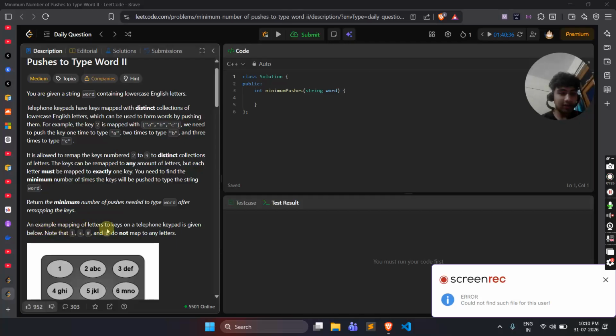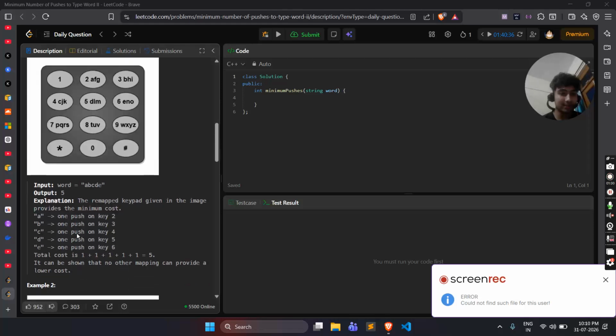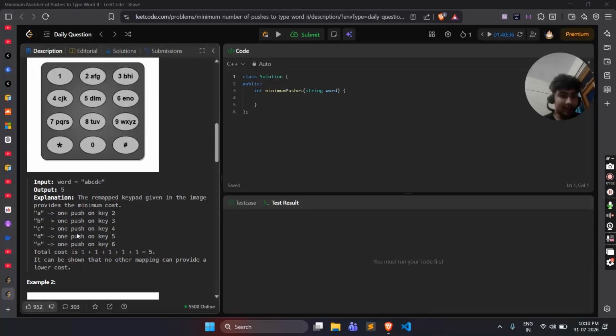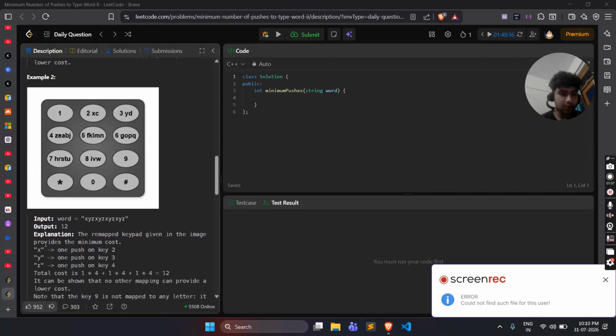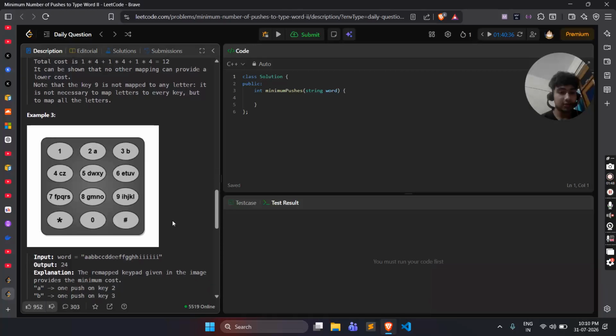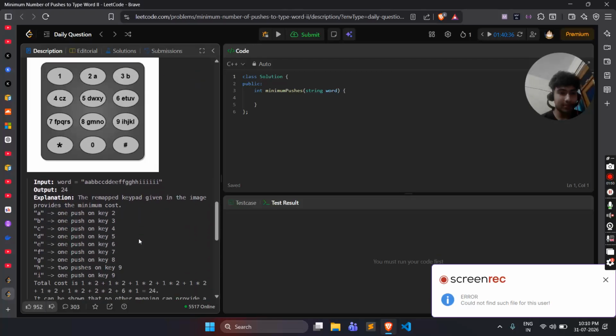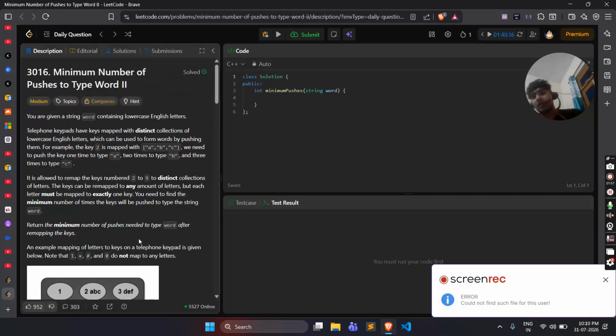An example mapping of letters to the keys on a telephone keypad is given below. Note that 1, star, and hash are not used. Okay, this question is similar, but let's see what the difference is. So, A B C D D. What happened in this question as compared to the previous question is that this time we have duplicate letters also. So here there are duplicates too.